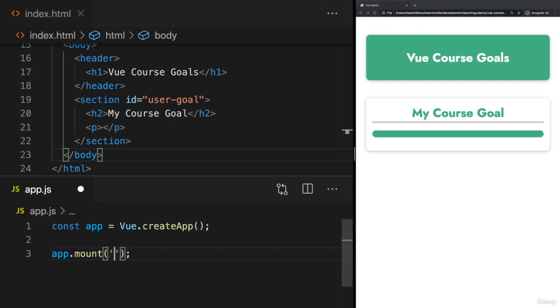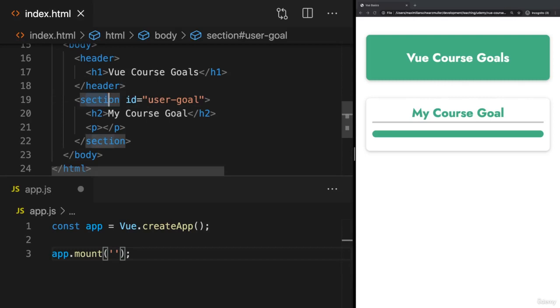Mount now wants a string. And that string should hold a CSS selector which uniquely identifies the element in our DOM, in our HTML code, which we want to control. Now here, this section has an ID of user goal. So we can use this ID. And typically you will use IDs because you want a unique selector. And IDs are great unique selectors because IDs should be unique on your page.